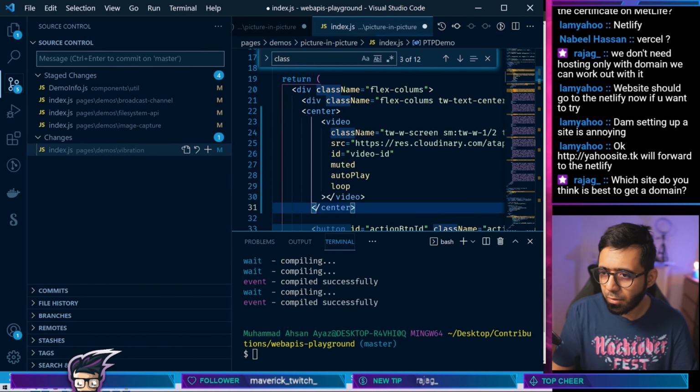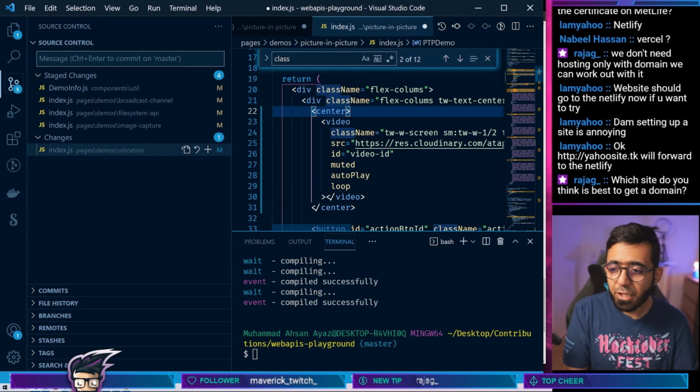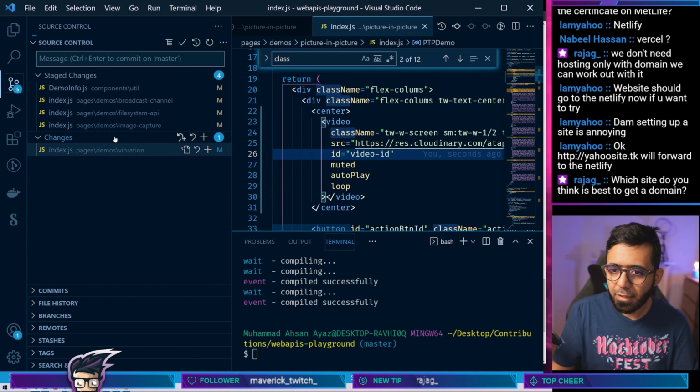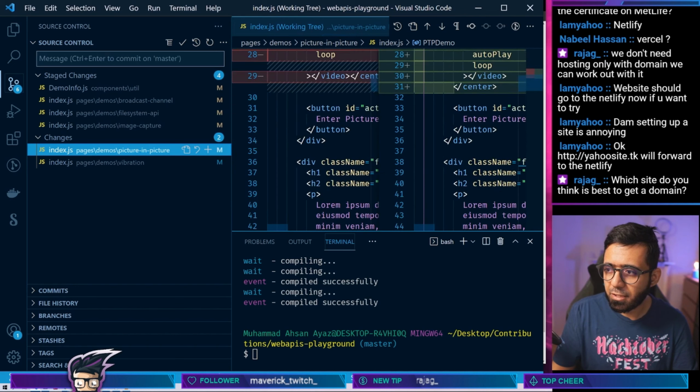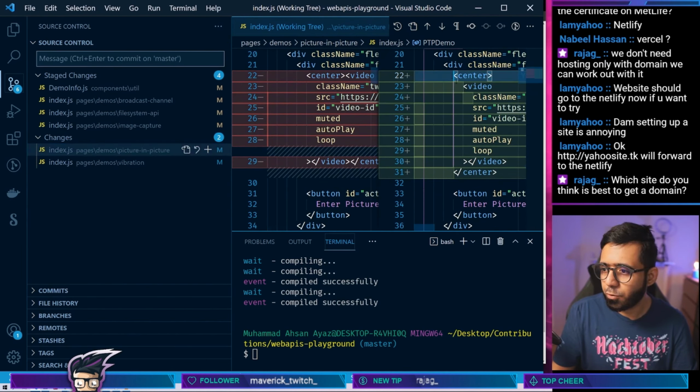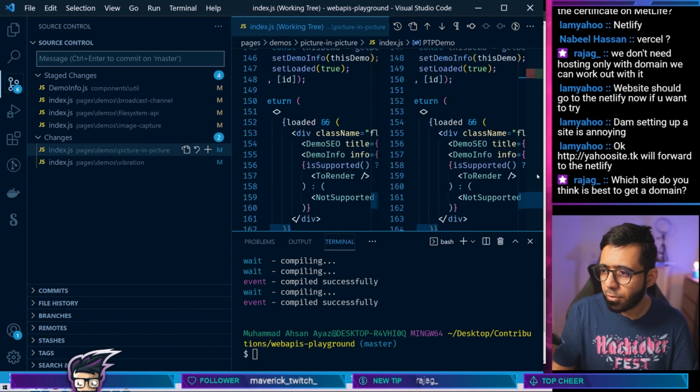So this is the one. I'm just gonna save this without formatting. I'm gonna press Ctrl+Shift+P, format without saving, and then this is saved. Now if I see the changes, this is the only change that I have. We don't have any other changes. All right, so I hope you see where I'm going with this. No other changes, so that's good.